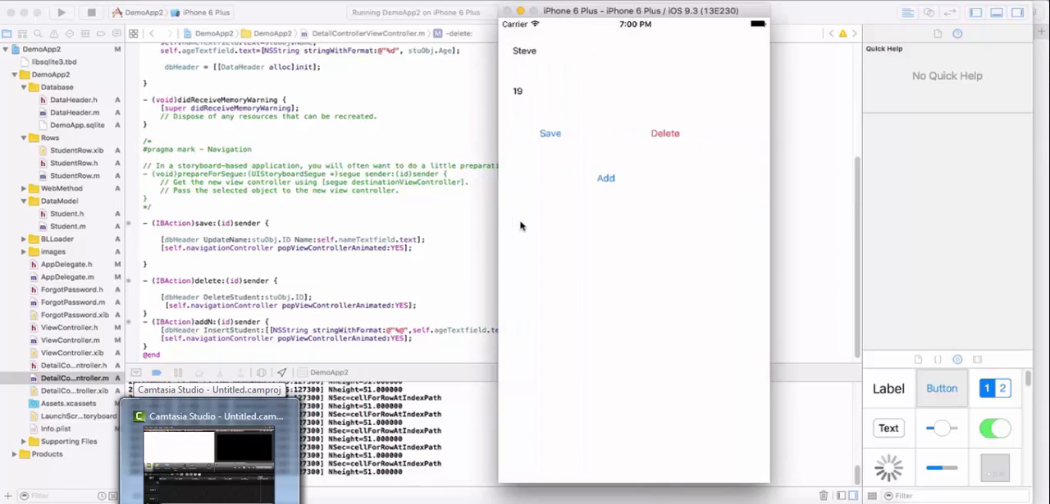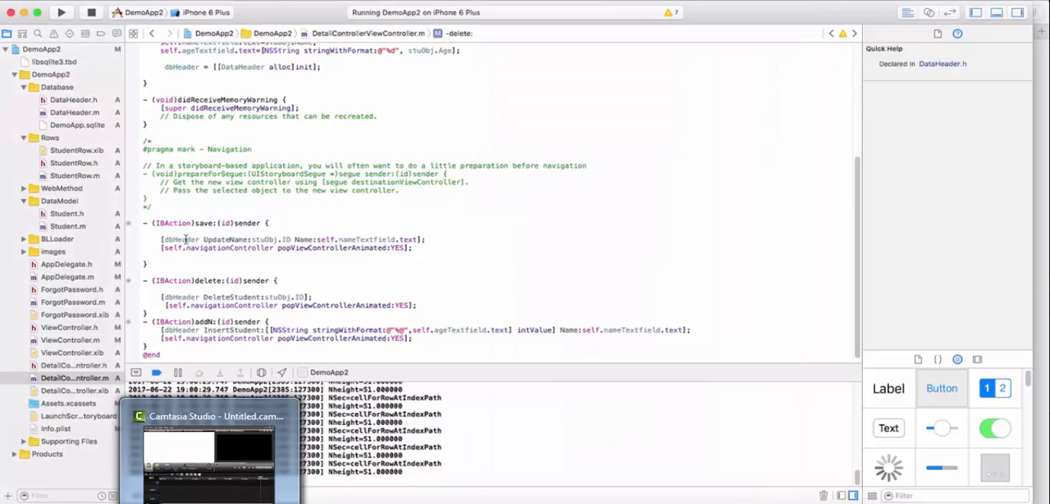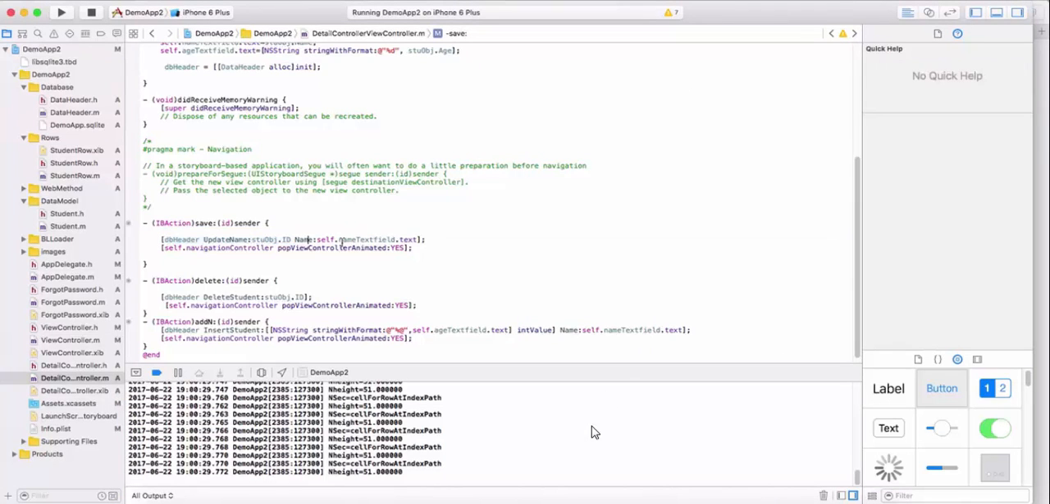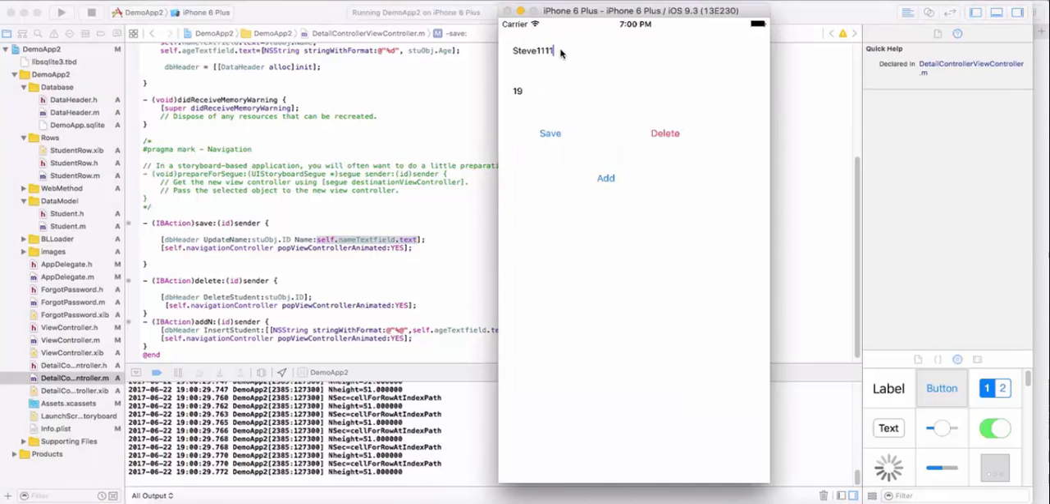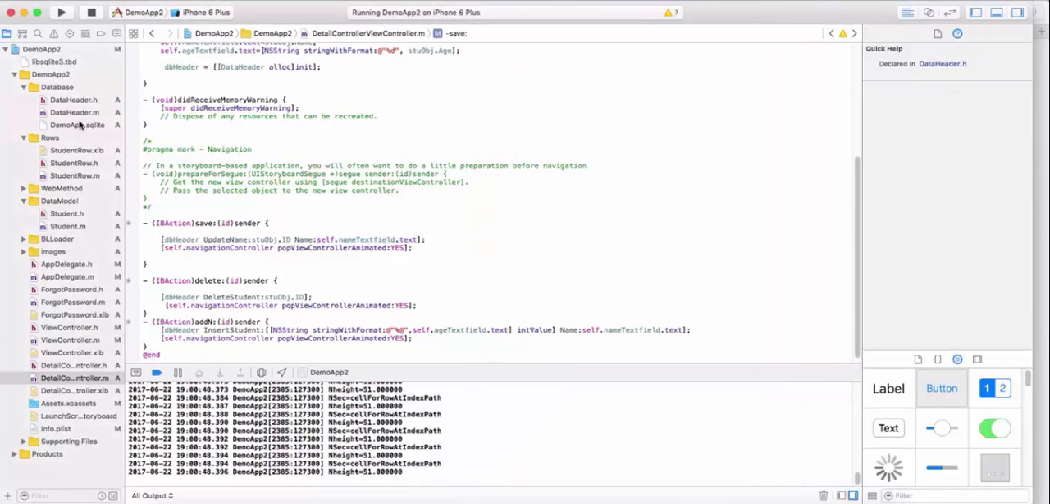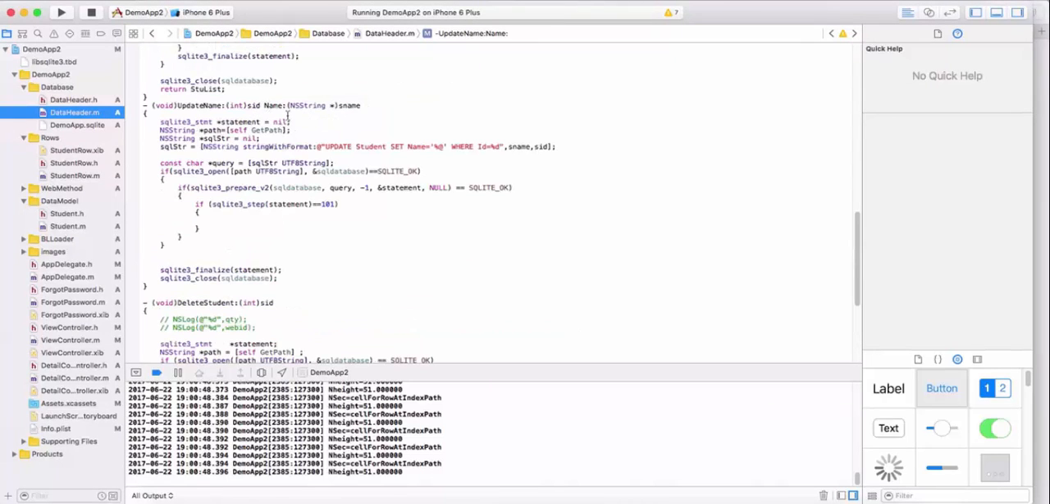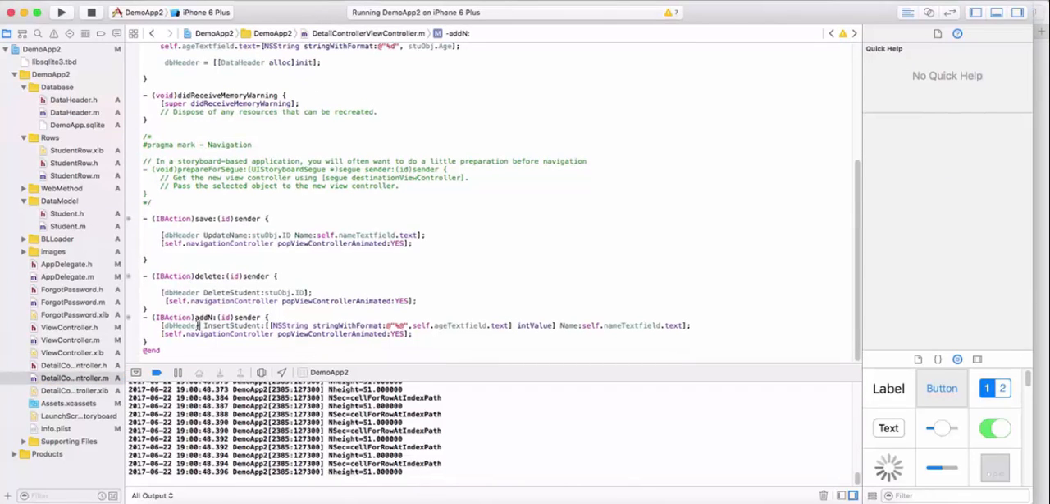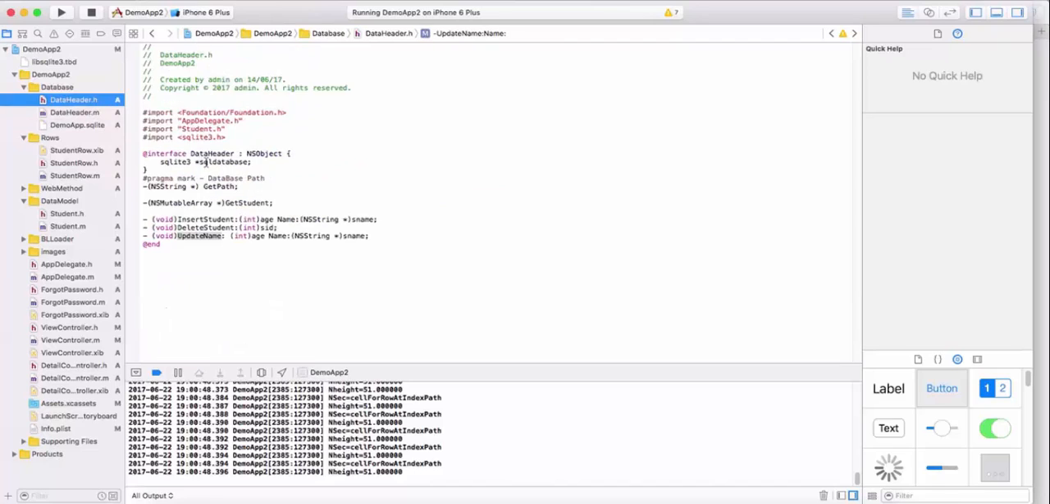Here we click on edit. Now we change the value. Now update, this value will be updated. This only updates the name of the student, nothing else. Last is add. We add in the edit field. So when we click on the add button, a new row will be inserted into the database.